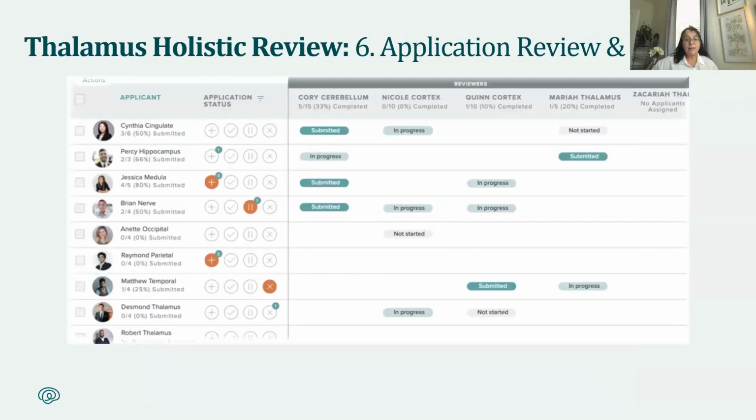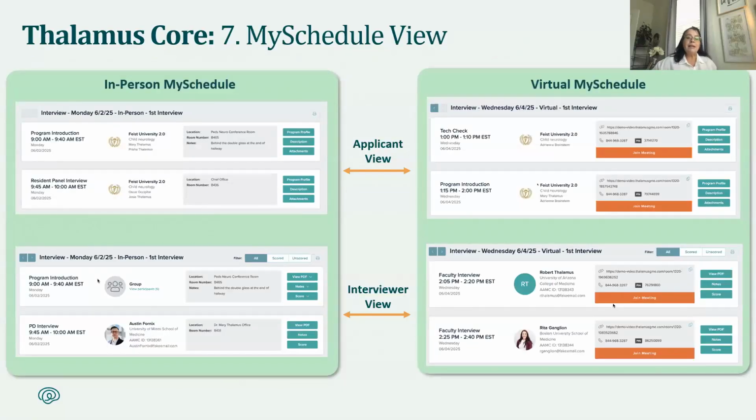Within that Cortex application review, Jason shared a little bit. This is just an older version of where you'll be able to make those assignments to your application reviewers. And then here is where, once they're in the interview process, your reviewers will be able to access the evaluations or the scorecards and complete those scorecards directly from their schedule page and even from within the virtual interview once they're inside of the Thalamus video chat.